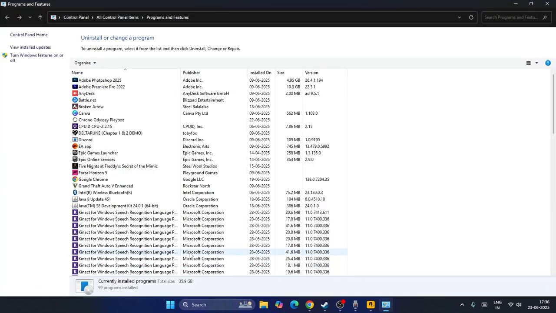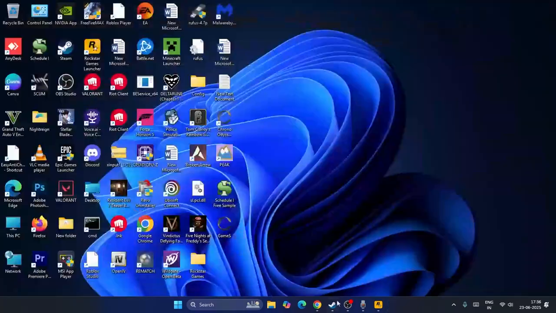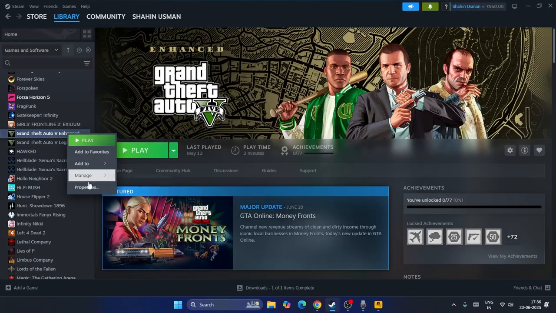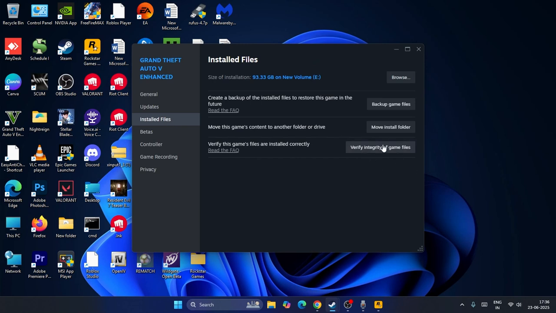appwiz.cpl and press enter. Right now, if you find Grand Theft Auto, right click over here and uninstall it. Afterwards, go back to Steam, right click on the game, and go to properties. From here, go to installed files and verify the integrity of game files, which is going to take a little bit of time. Once it is done, launch the game and check.